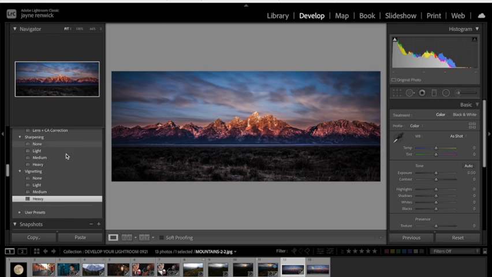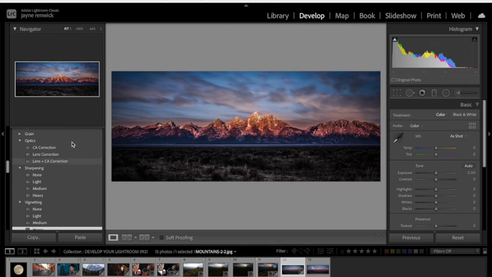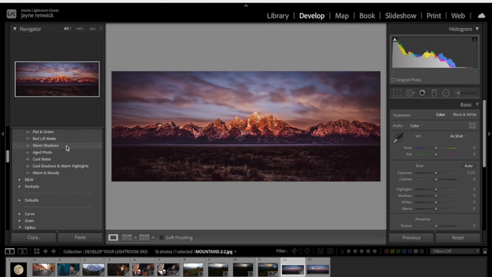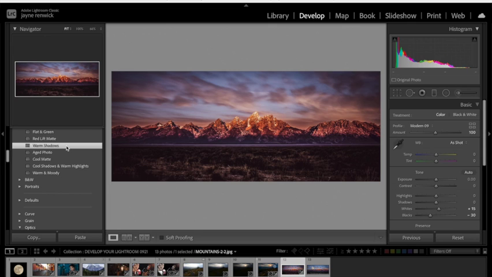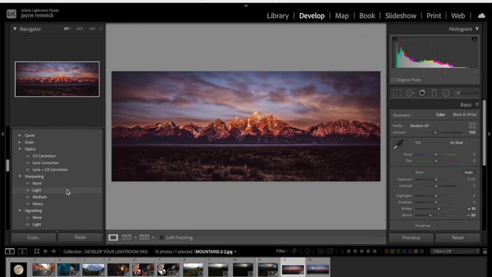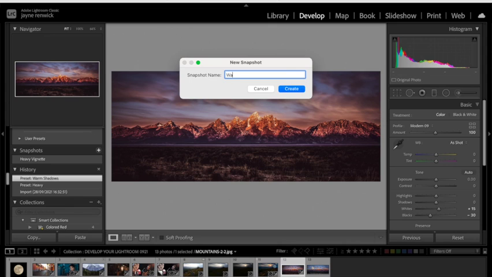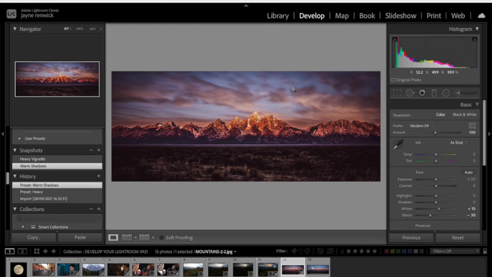So I could explore that further and maybe, you know, go down the vignette route and choose one with none, or could just choose something again that looks a little bit different. So I might choose something like warm shadows. Okay, so that's another one. I can apply that and click on my plus and then choose warm shadows and create that. So you can see how this is sort of building up, and then it's not as messy.